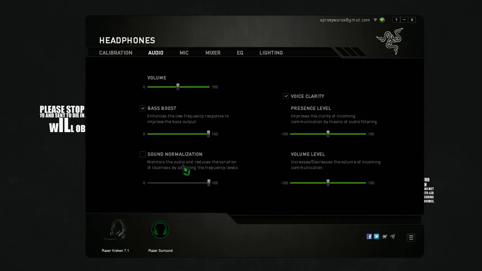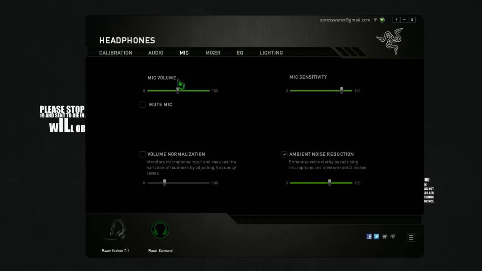Explosions are great with this. You can have a really loud game explosion, and then it will hurt your ears really bad. Turn on sound normalization, and then that explosion will sound the same as everything else, so you won't have that really annoying noise. Now next, click on mic volume, turn that to 50.